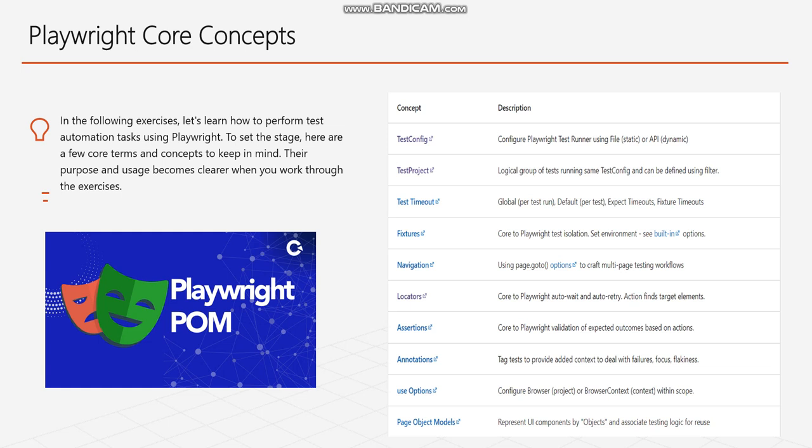The second thing is test project. That is a logical group of tests running in the same test config, and it can be defined using filters. Basically, projects are used if you want to perform a particular test in multiple browsers like Chromium, Firefox, and Safari; at that time you can use projects.